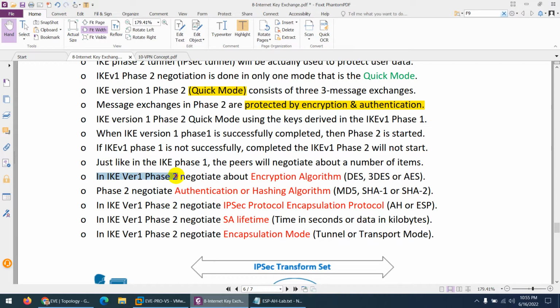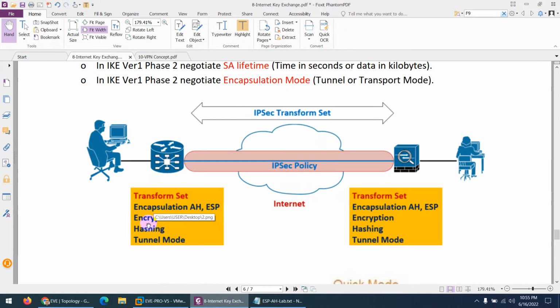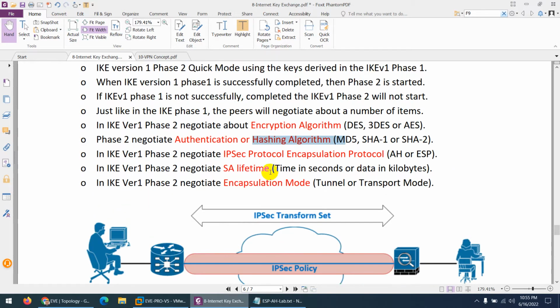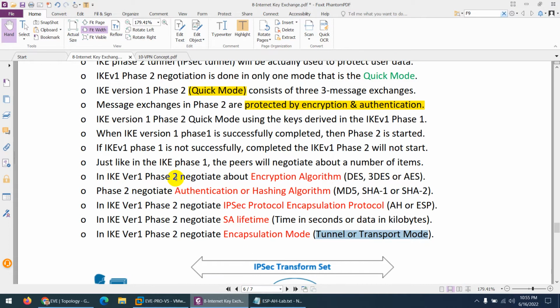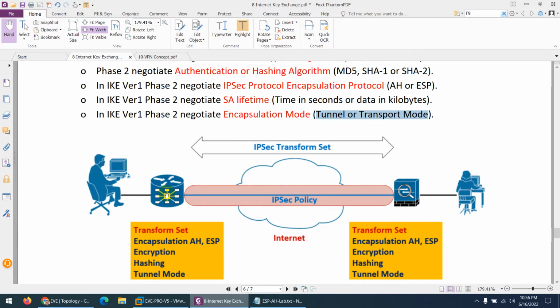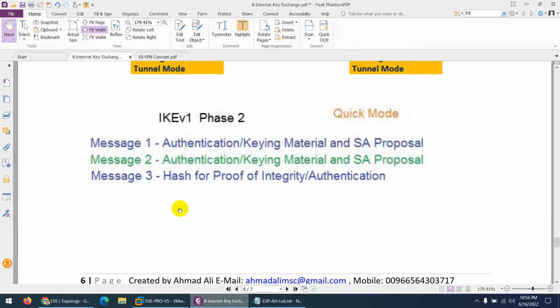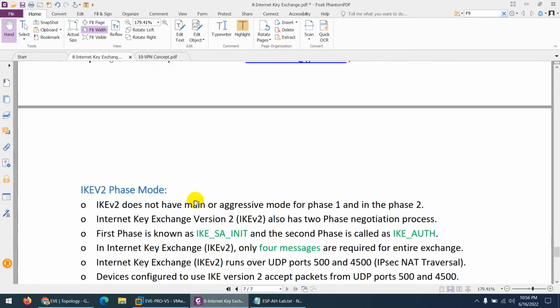Now in IKE version 1 phase 2, there is negotiation about the encryption algorithm and similarly the hashing algorithm, because here they also exchange similar things: what will be the encapsulation, what will be the encryption, what will be the hashing, and the tunnel mode. There are 2 modes, tunnel mode and transport mode, which I will explain in the next video. So they exchange in phase 2 similar things like phase 1. They also exchange much information, and there is only one mode, which is called quick mode, and 3 messages will be exchanged. These are the 3 messages.